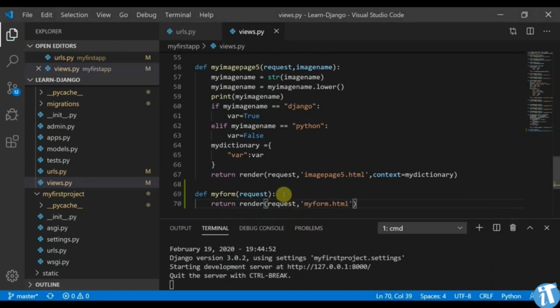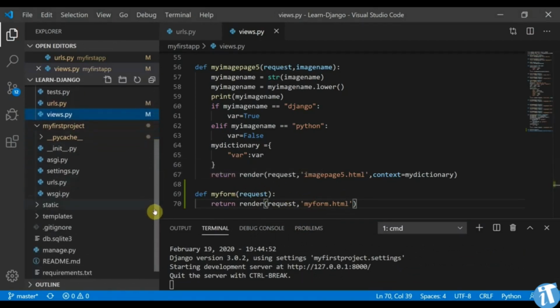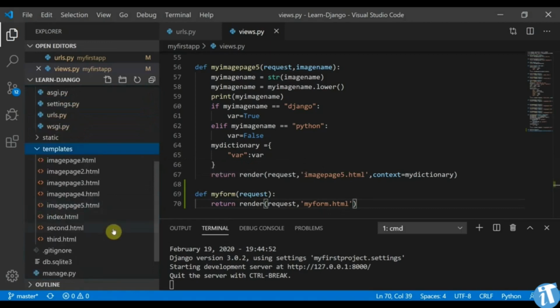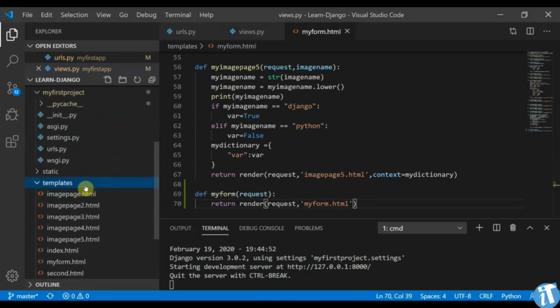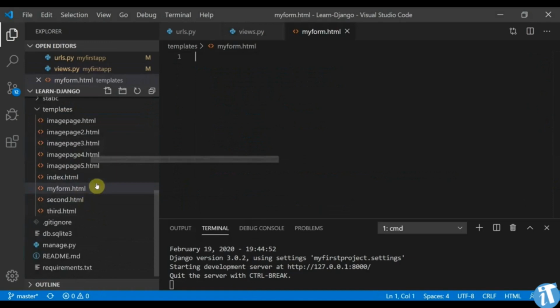So I need to define my_form.html inside my templates folder. I'll move to my templates, and I'll create a new file, my_form.html. So this looks pretty fine. So this is my my_form.html page.